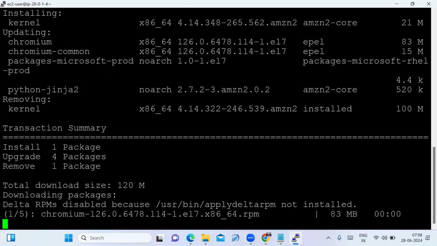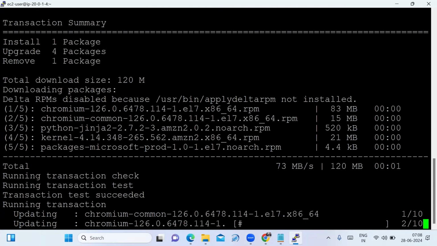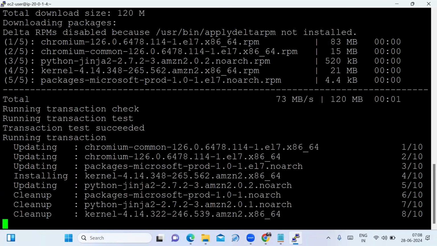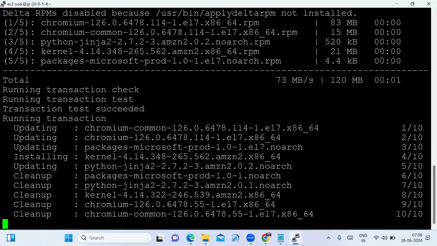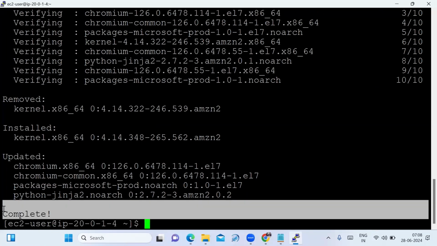See friends, wait for a few minutes. It's updating the software, because this is a newly launched web server. There is no software on it, and no packages are installed. As per your application, you need to install the software and the packages also. That's why I'm updating. Wait. Now what is the status? Complete.